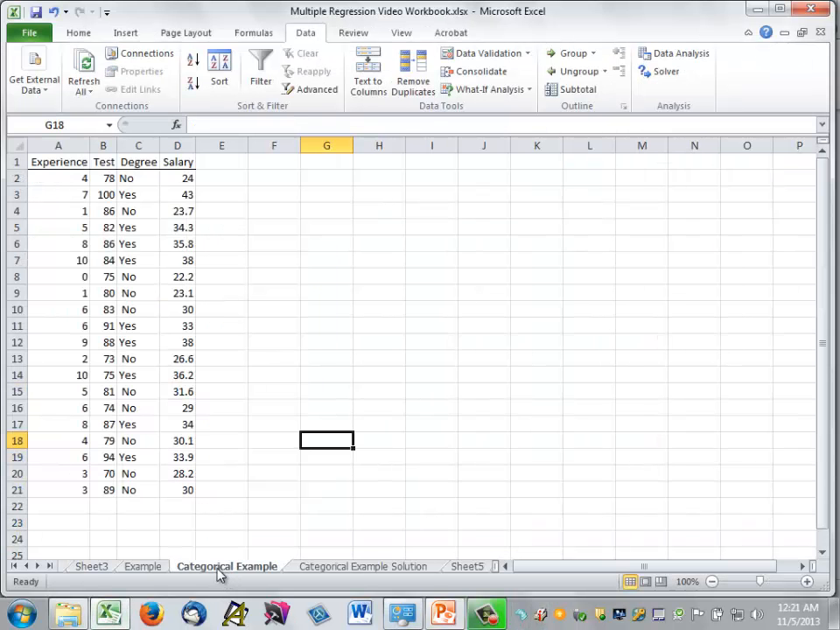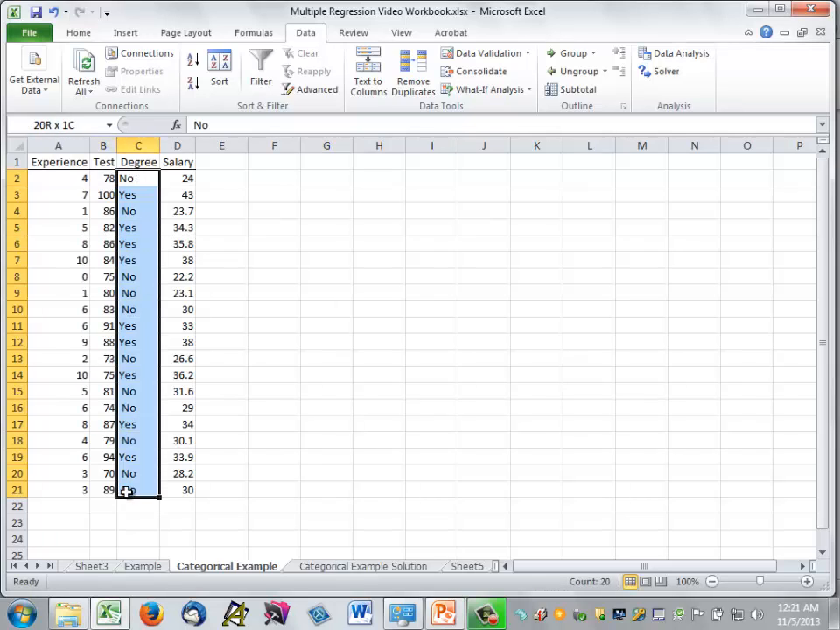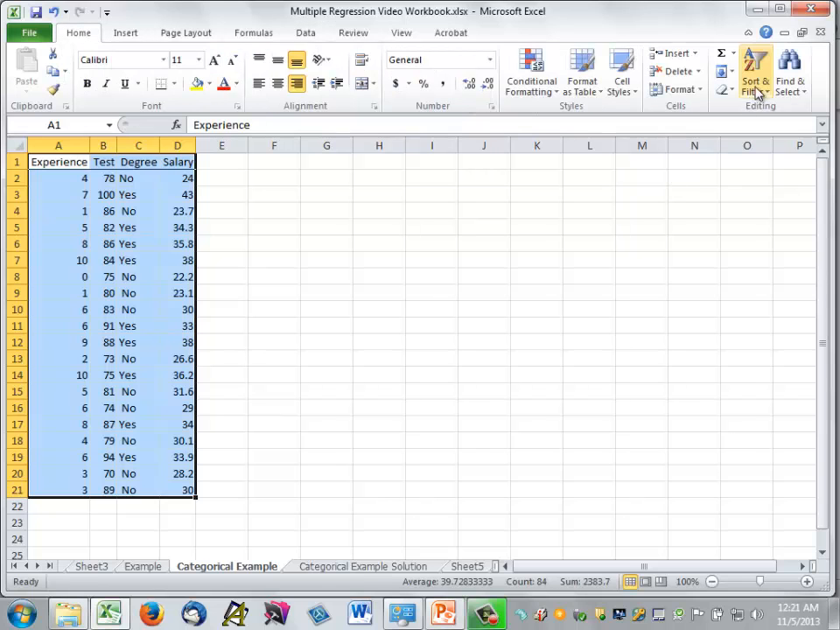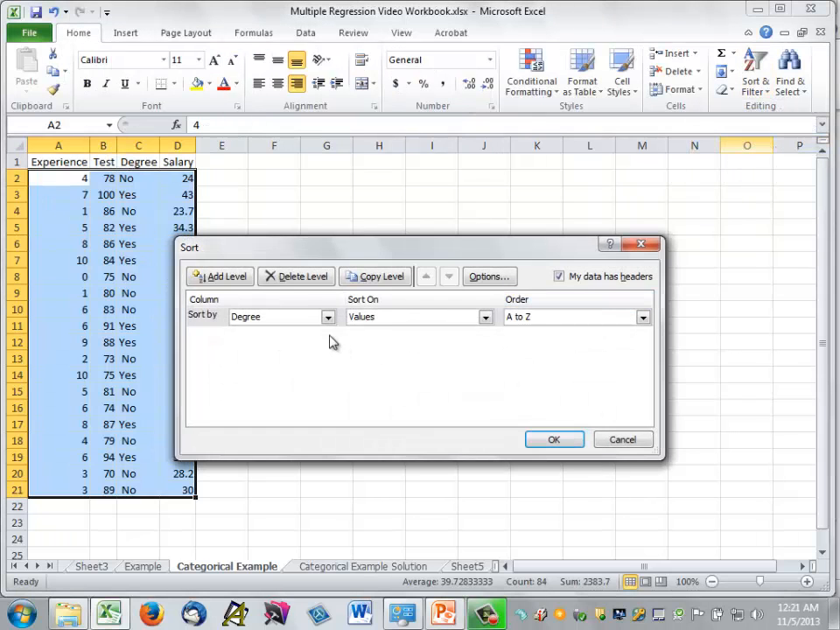Here's our data. I want to convert this to a number. Now I could manually go through this and type the number in. That's certainly an option. It's very labor intensive. Let's try something else. Let's sort this data by this degree column. Select the whole thing. It's important, not just the one column. You need to select the whole thing. And then let's sort it by degree.